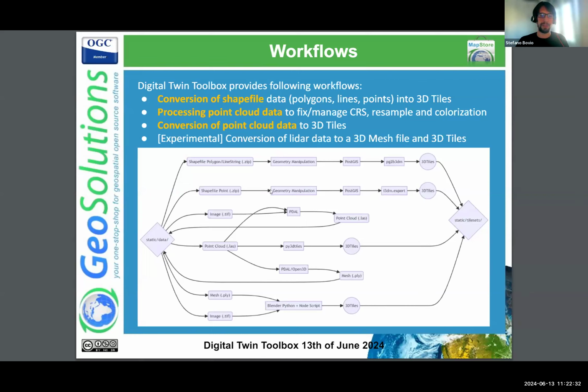We included also in this presentation an experimental conversion of LiDAR data to 3D mesh. But this is experimental because it's still ongoing work. We want to highlight that there is also the idea to improve this part in our workflow. So this is the current solution that you find when you start the Digital Twin Toolbox application.